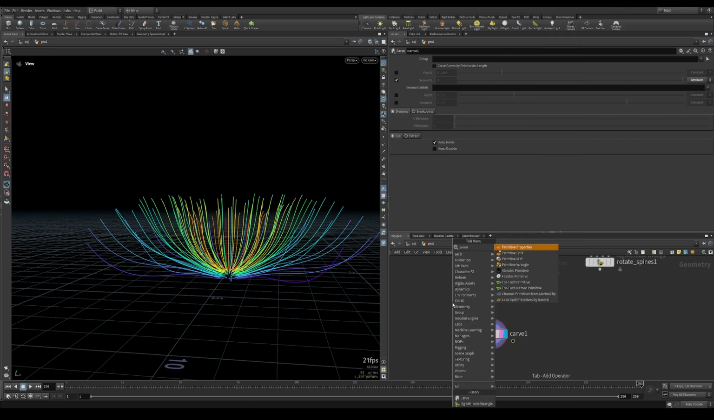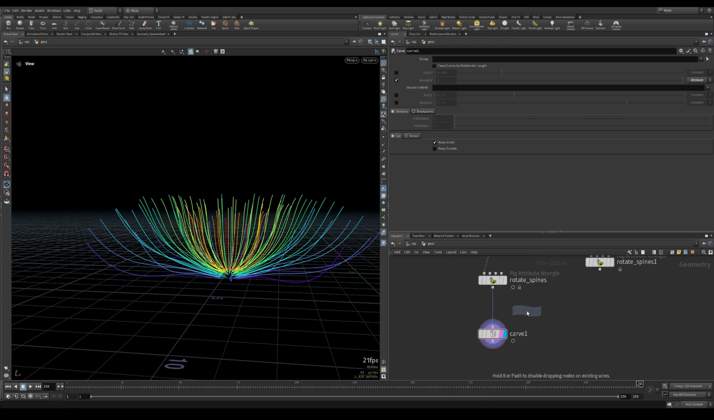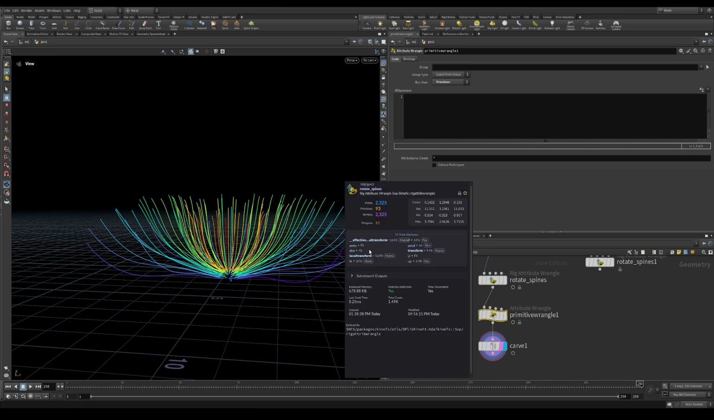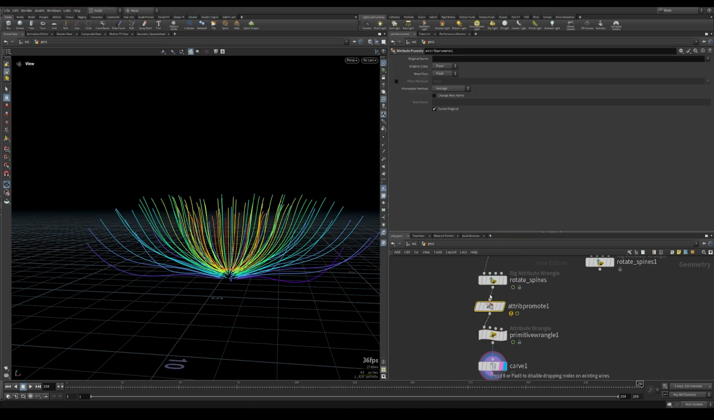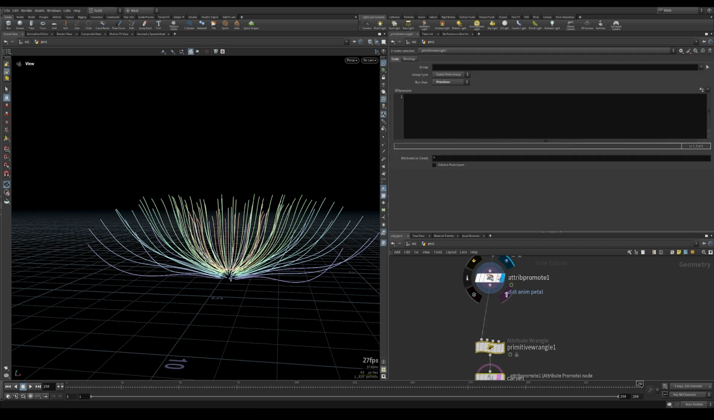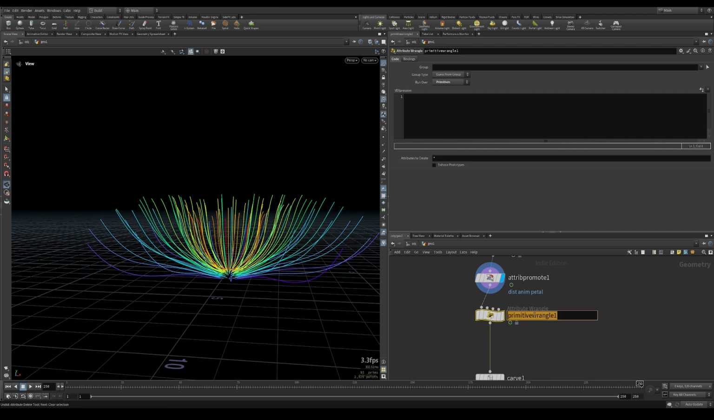So we want to drop down a primitive wrangle because we're acting on primitives, but we have all the attributes we are using, like the animation, the distance, on the point. So we want to promote the attributes we need after we rotated the spine. So from point to primitive, we want to promote the distance, the anim, and the petal attribute. So we do have those attributes on the primitive level now. So this will be the wrangle for the curve. We will call it curve.